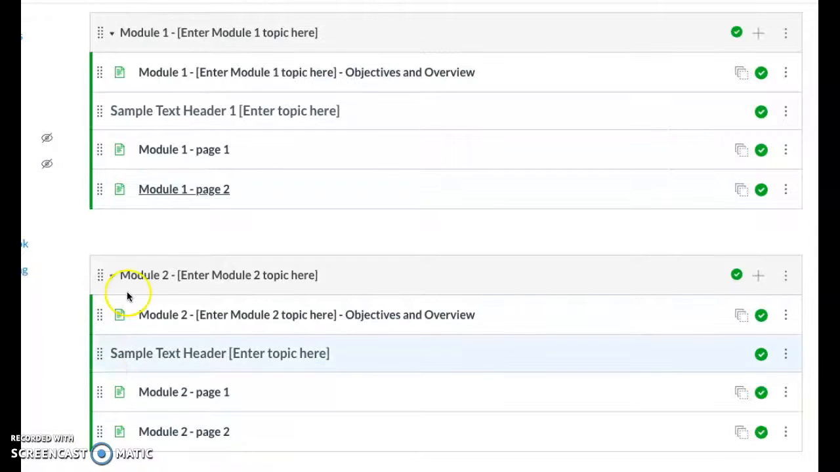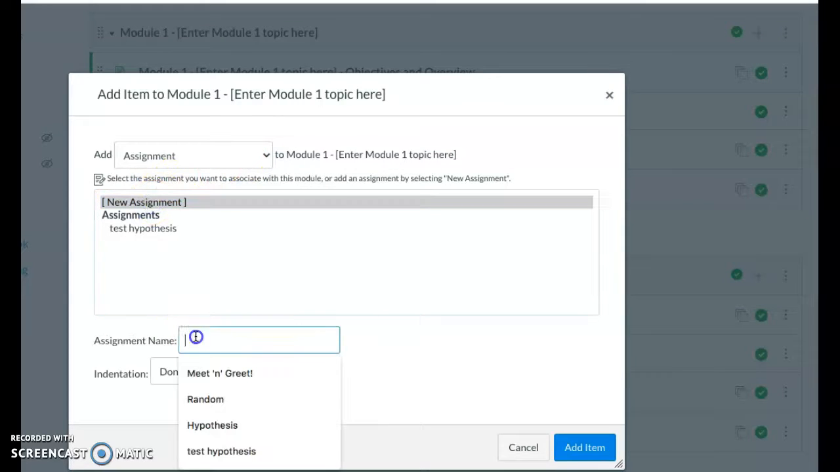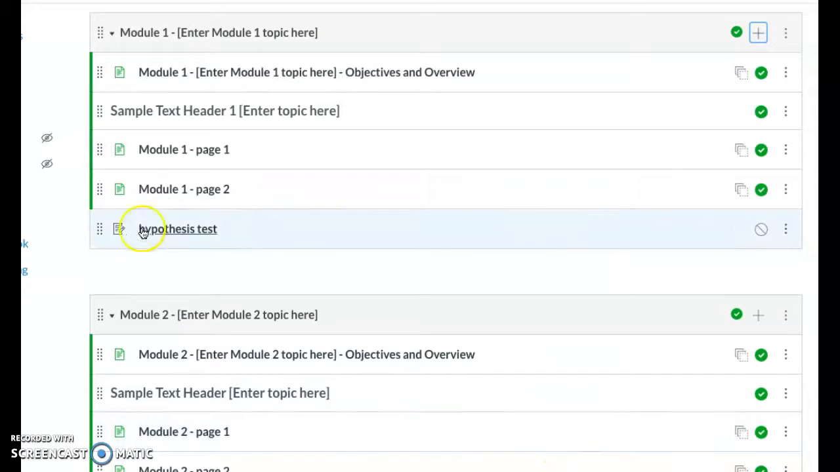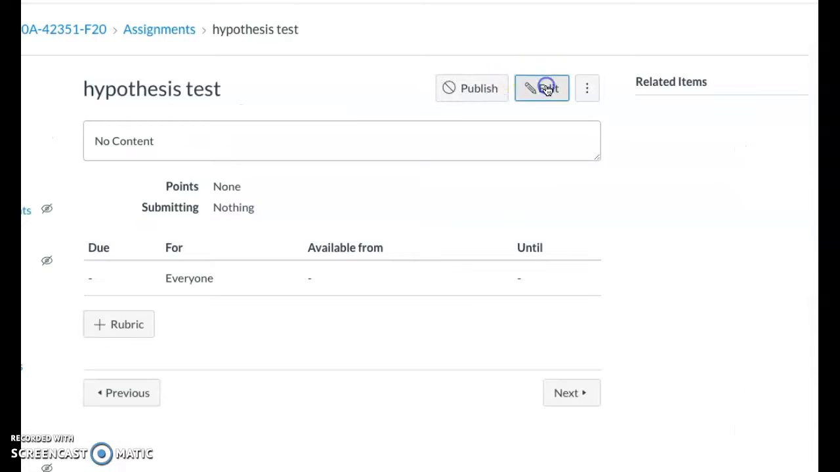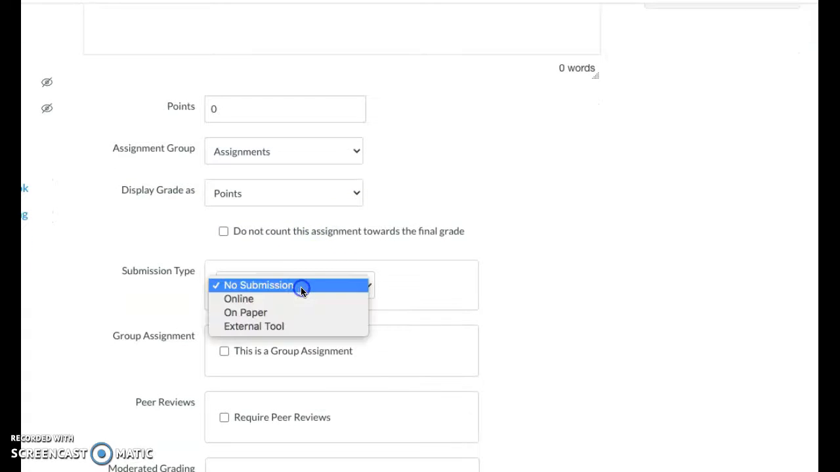In this video, I will show how you as the instructor can set up a hypothesis collaborative annotation assignment. So here in modules, I'm going to add a new assignment. And when I go into the assignment and edit it, I am going to go to the option of submission type and choose external tool.